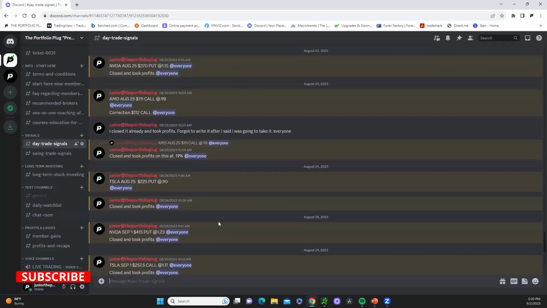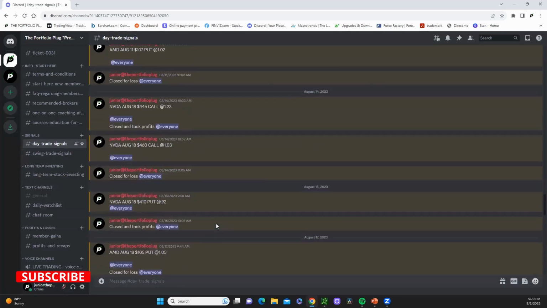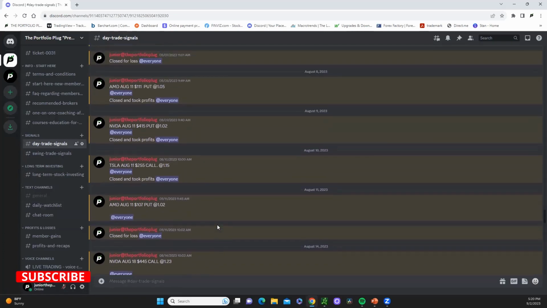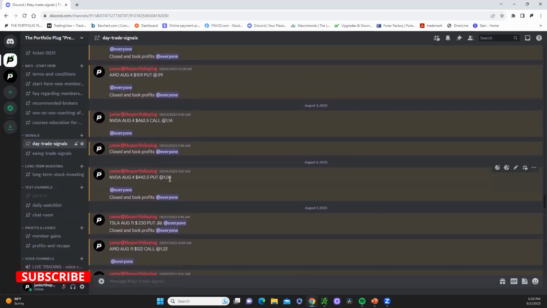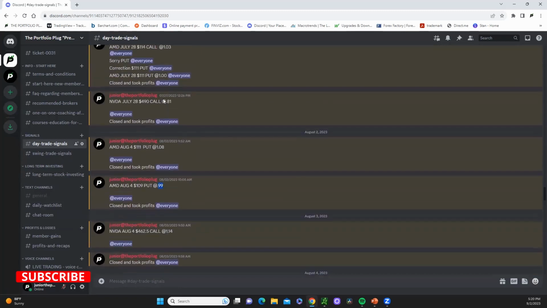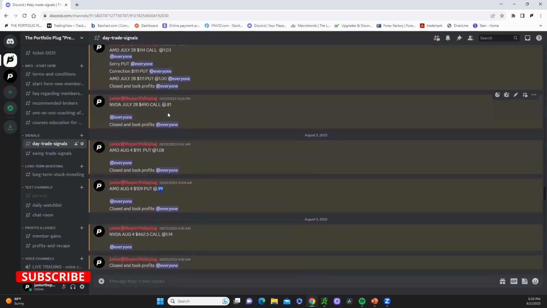Every trade that I get into, every alert, is small account friendly. I do not get into any trade if it costs more than $130. For example, this is $108. That's the cost of those contracts. This is $114. This is $99. That's because one option contract equals 100 shares, so you have to multiply it by 100 to get the true cost that you're paying for your contracts. So this would be $81.